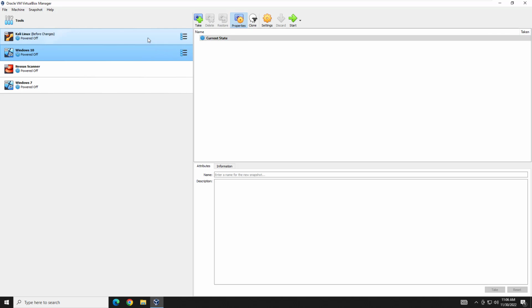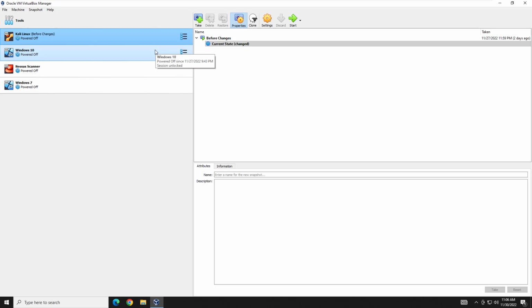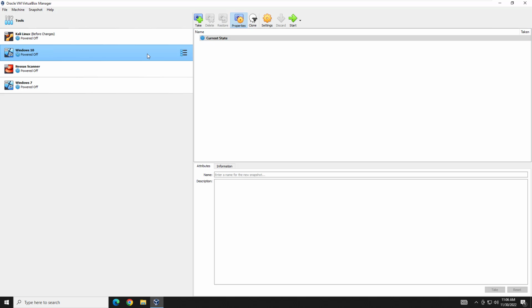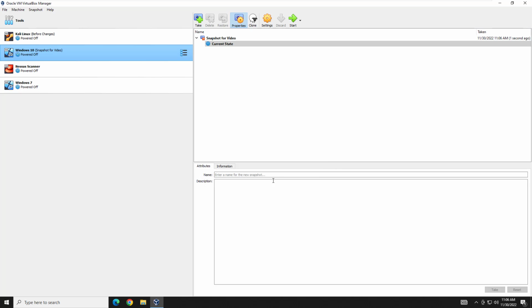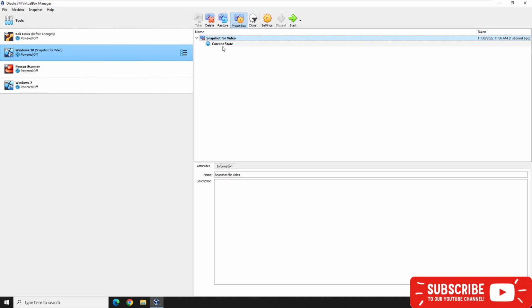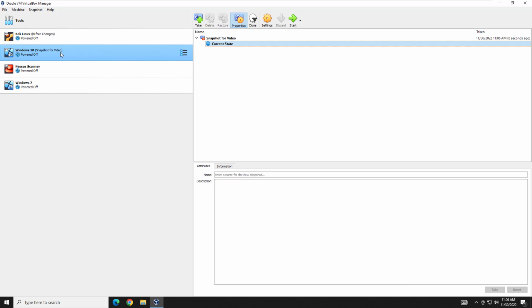But why I had one here was because I had actually practiced what I preached earlier, and I took a snapshot before I made some changes to my Kali Linux box. So anyways, going back to the Windows 10 box, we'll take a snapshot here. Super easy to do. You just click take snapshot and name it. I'm just going to say snapshot for video, and then you hit OK. And there you go, it even tells you when it was taken. And if I wanted to restore from this, I would just hit restore. But first, let's go out and blow something up on it.